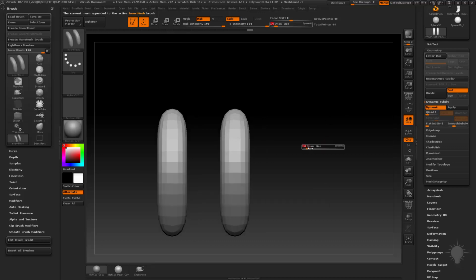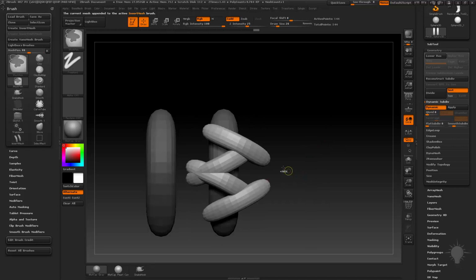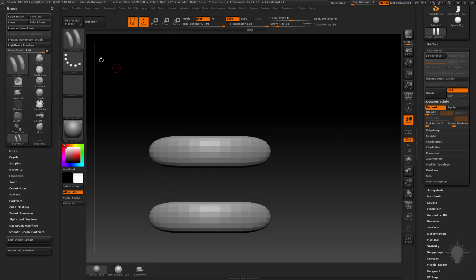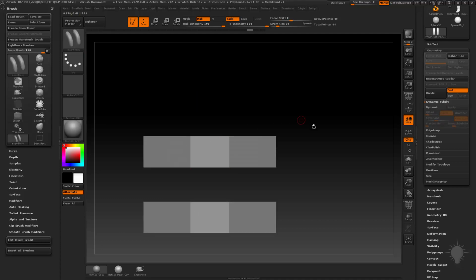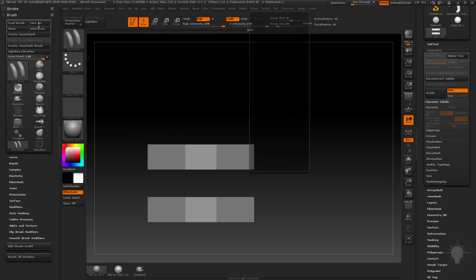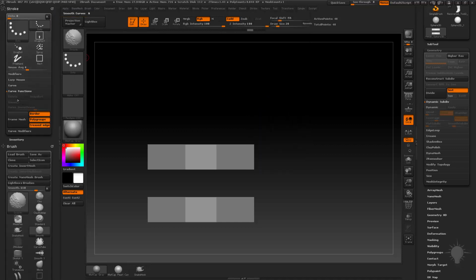Now if I use it as is right now, it's just going to drag out an insert mesh brush of those insert mesh brushes we just made. But what I can do is, first I'm going to hit Shift D to go out of that dynamic preview mode here. And then I'm going to take my stroke menu and I'm going to put it right over here on the side. I'm going to go to my curve menus right here.